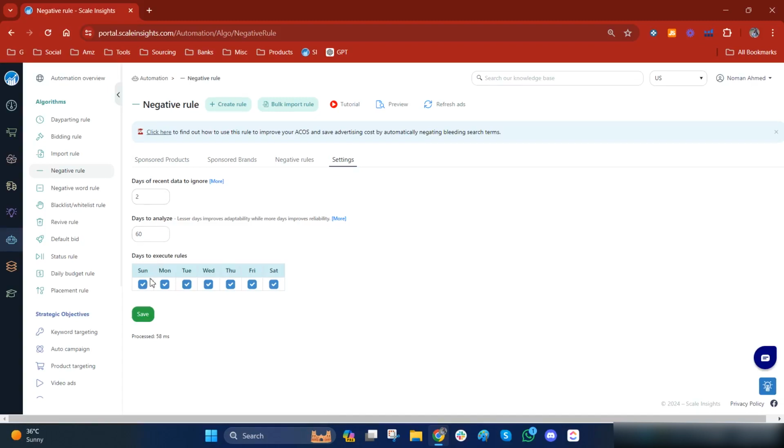Then days to execute rules. If you uncheck Sunday, Wednesday and Friday as you click on save button, then Scale Insight is not going to execute negative rules on Sunday, Wednesday and Friday as we made this setting, right?